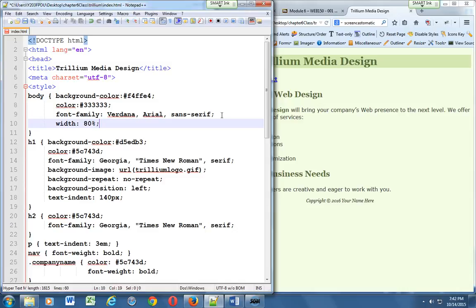And of course, I'm going to use my semicolon, and that's all I'm going to write. So don't go work ahead, because there's actually two properties there. I only want to write the first one, and then I want to test it and see what it does. So I want the body to be 80%. So let's go ahead and save that.